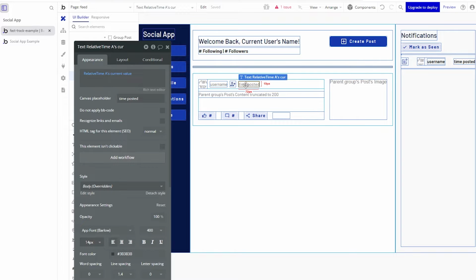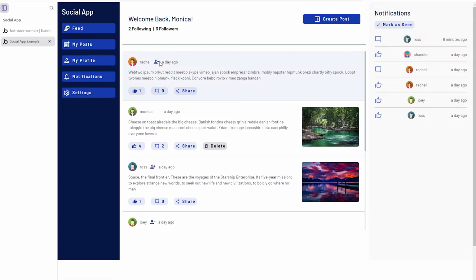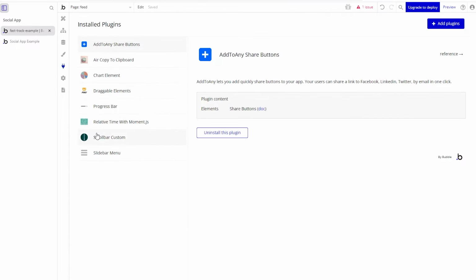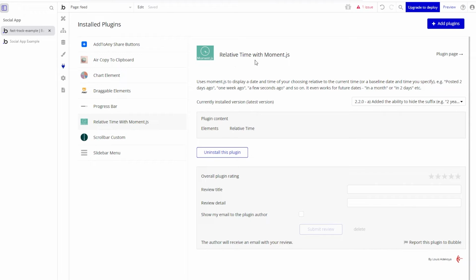Now I want to take a moment here to address how we've created this calculation. You see how it says a day ago, or in our notifications 6 minutes ago. It's a relative time from the creation date of the thing in question, the post or the comment or the notification, to the current date and time. So we're actually using a plugin for this. We're using a plugin called Relative Time with Moment.js. Free plugin, really easy to work with. It just comes with one visual element that you need to add to your design here called Relative Time.